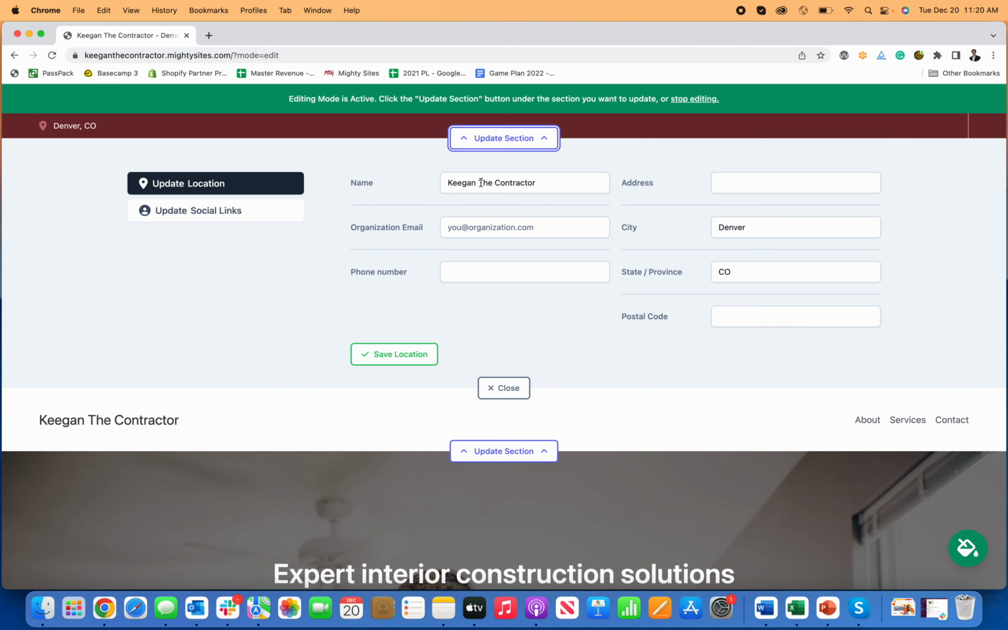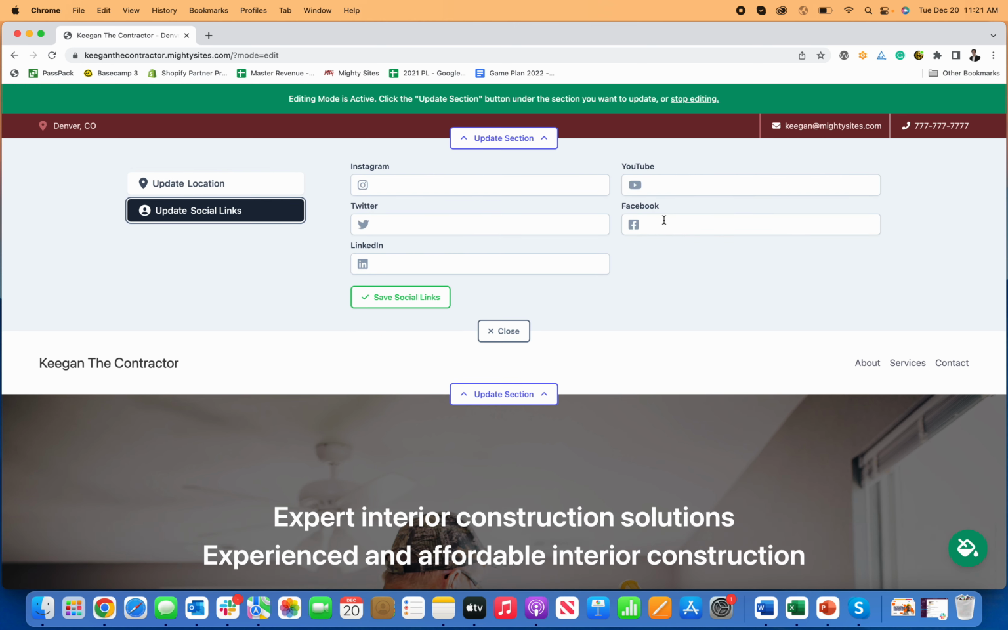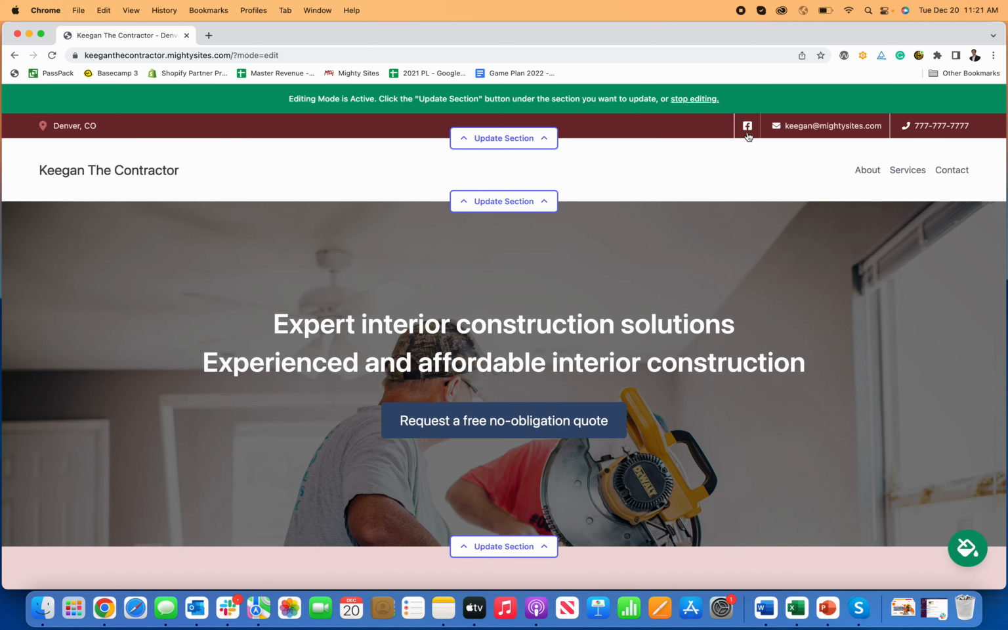Then you click on update section and you can easily add the information that your potential customers might need to know if they're going to hire you as their interior construction contractor. So I'll put in my phone number and my email address, and save that. Now it shows up there at the top, nice and clean. I can put in my Facebook page too, so I'll put facebook.com/Mighty Sites and save that, close. Now I've got a link to my logo as well.